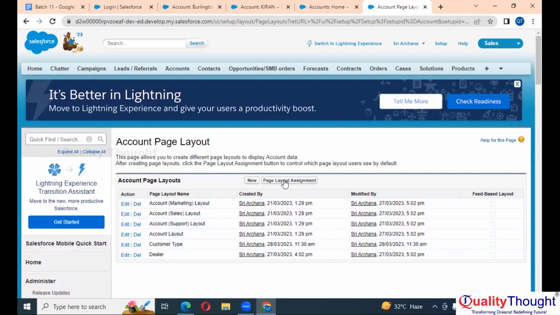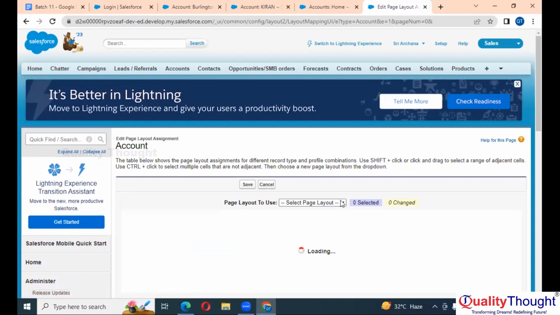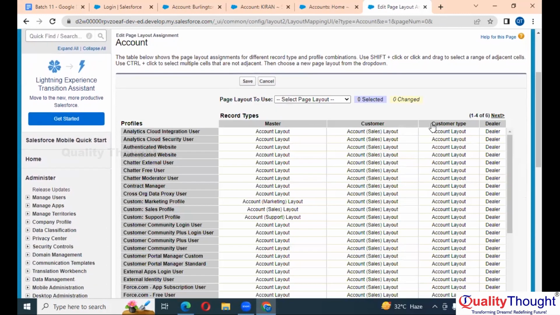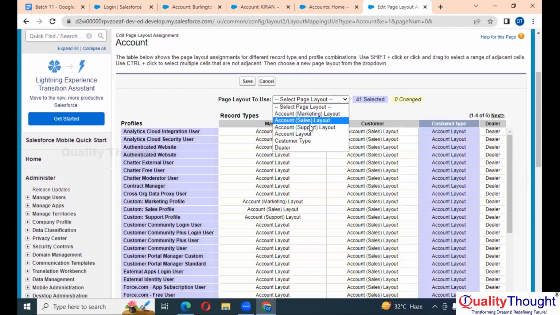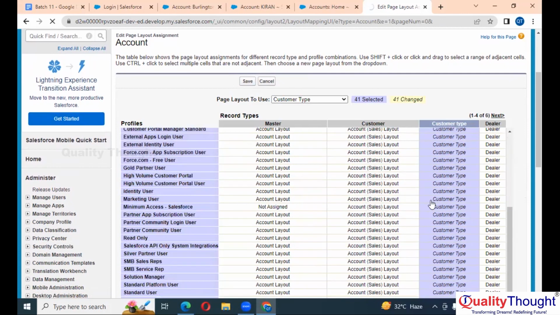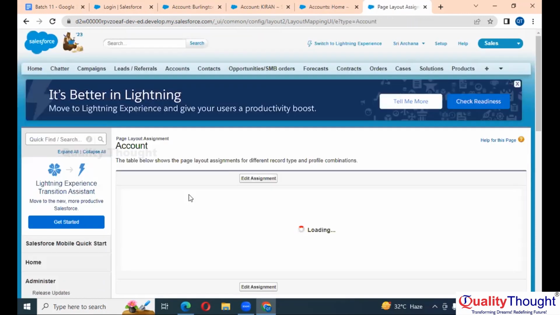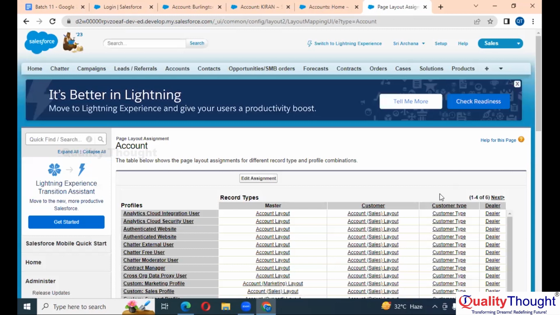Okay, coming to this page layout assignment, click on this, click on edit assignment. Now you have to select this customer type. From here, customer type is your page layout, and then you have to save it, right? So whenever system admin or another profile user comes and selects this record type called customer type, they will have this different page. Whenever they select dealer, they will have a different page.